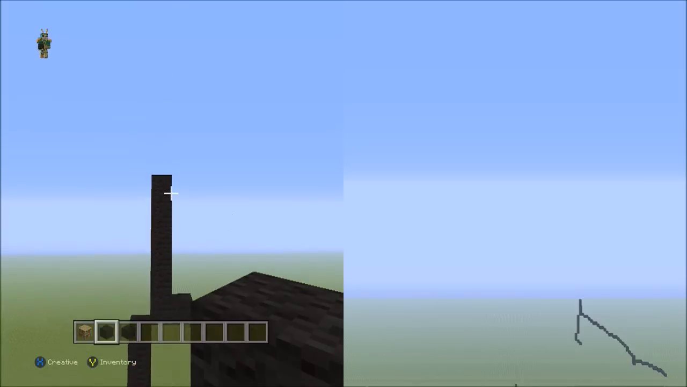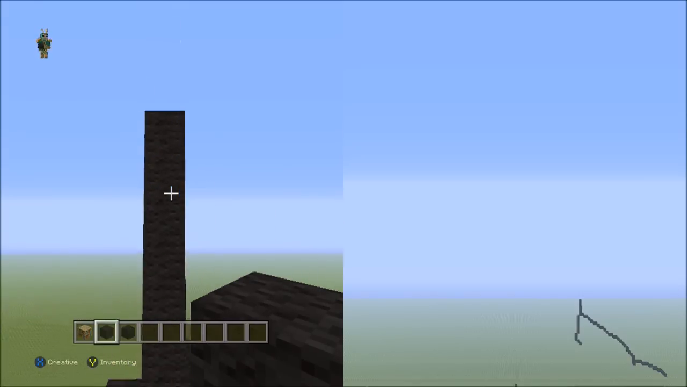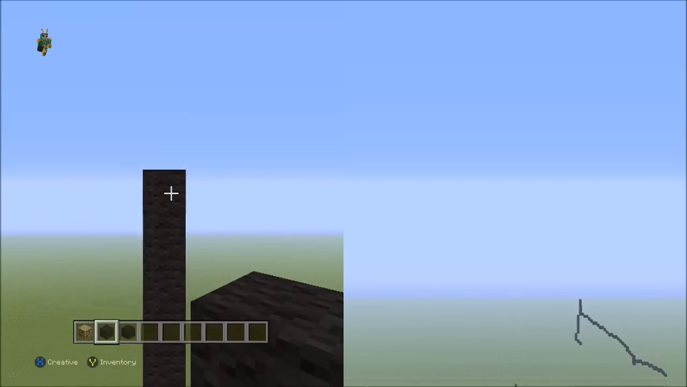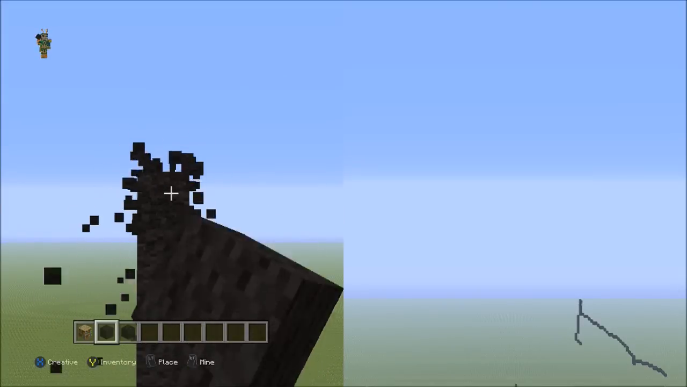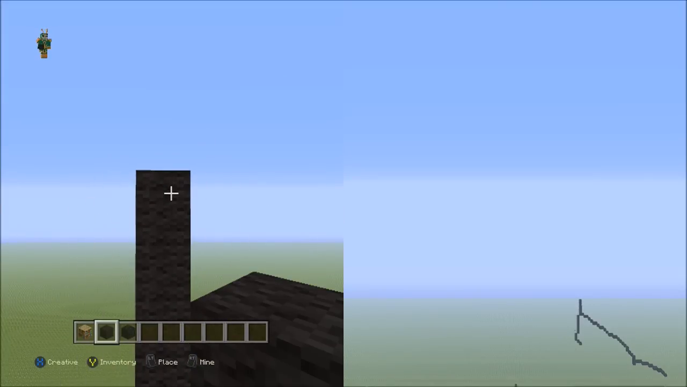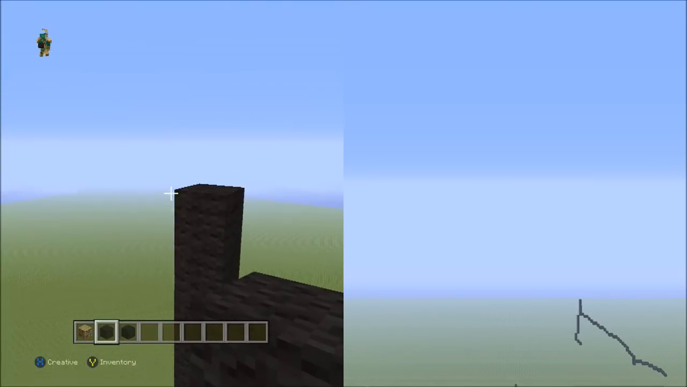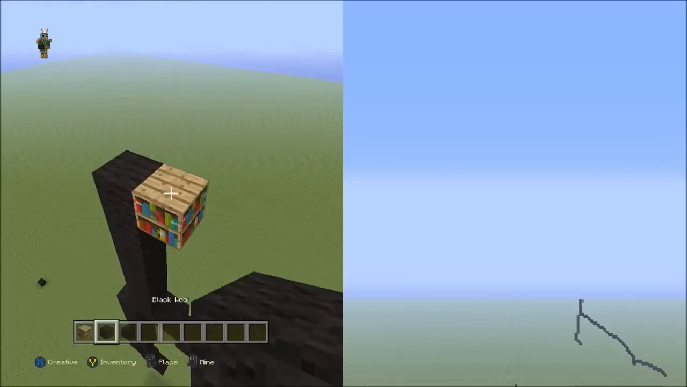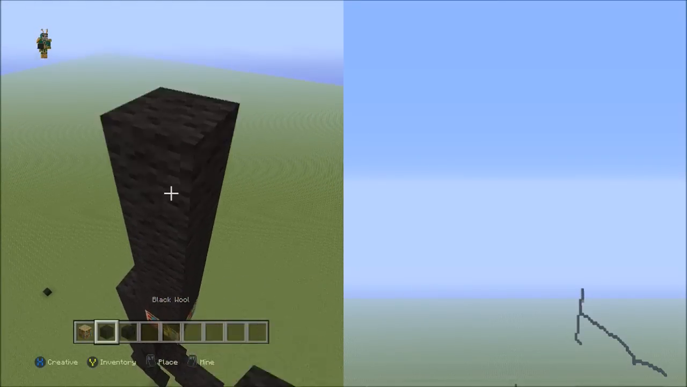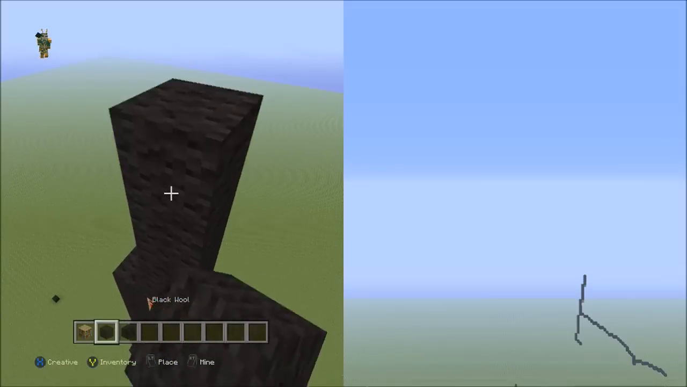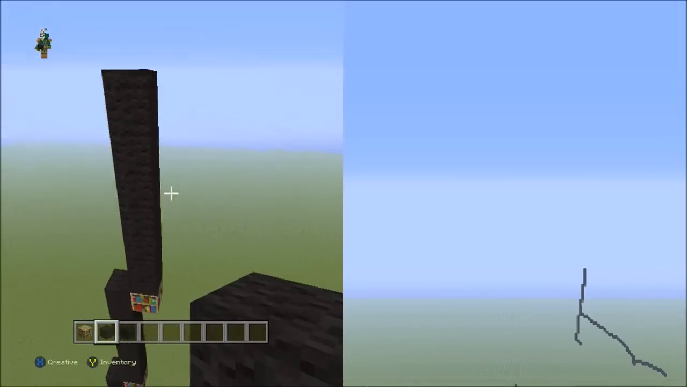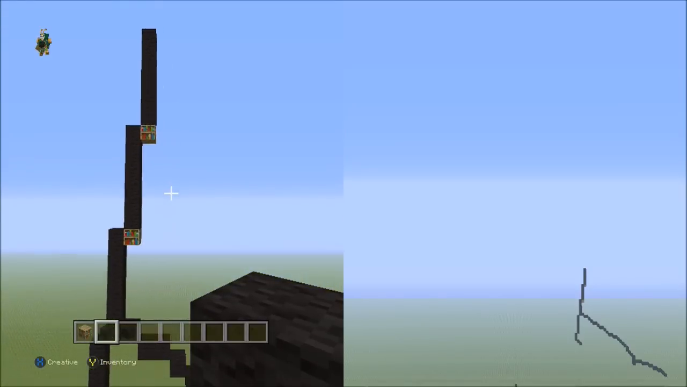Alright, so now that we've got that, what we're going to do next is leave that for now. What we're going to do is head back up here. Go back to the top block of these 7 black wools. So starting from this block, again, all the way back up here, we're going to be placing 2 sets of 7 going up on the right. That's 2 sets of 7. So that's 1, 2, 3, 4, 5, 6, 7. That's 1. 1, 2, 3, 4, 5, 6, 7. That's 2. That's 2 sets of 7.